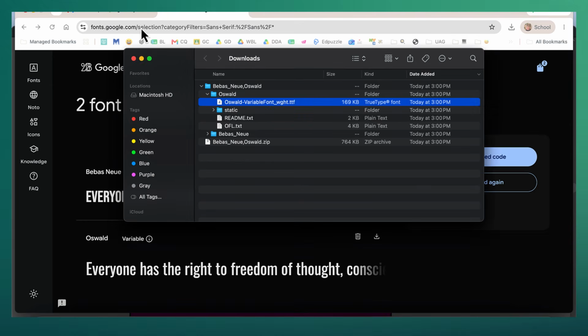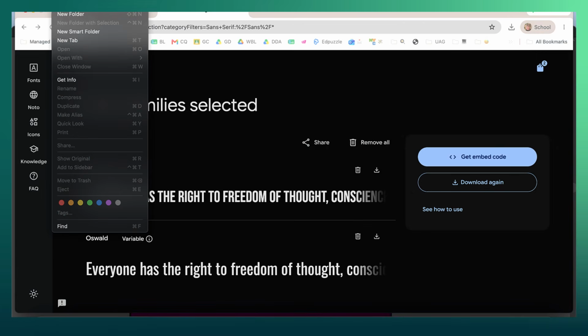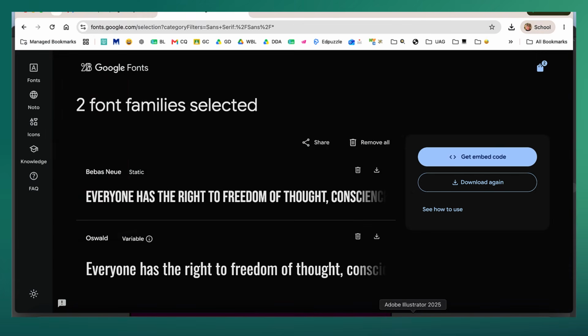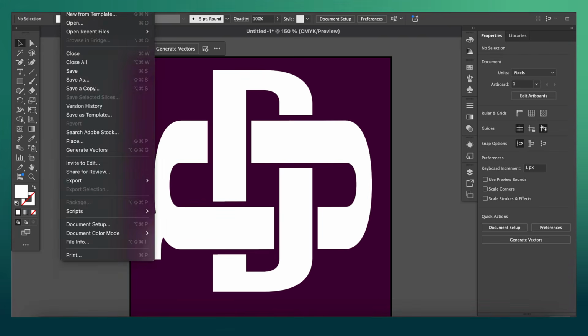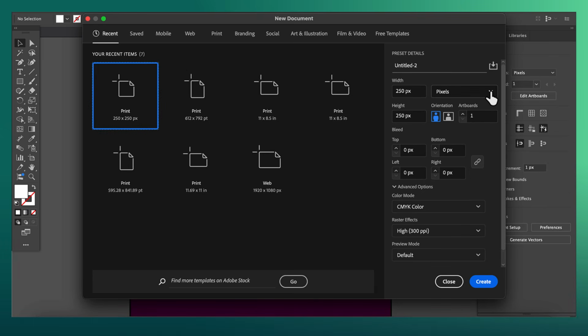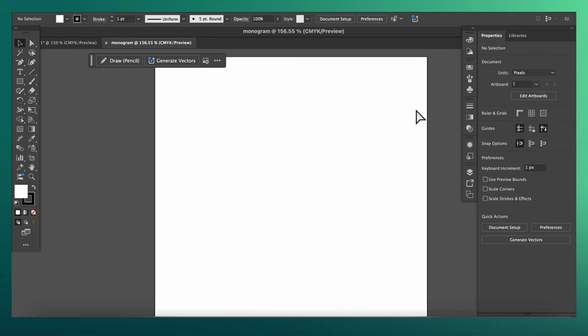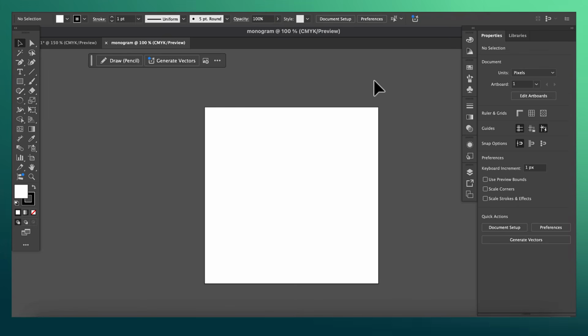All right. Then I want you to open up Adobe Illustrator and we're going to go File, New right here. We're actually going to put this in pixels. We want a 250 pixel by 250 pixel creation here, and we're going to call it Monogram. Okay, and say create, because that is the perfect size for a Google profile picture.